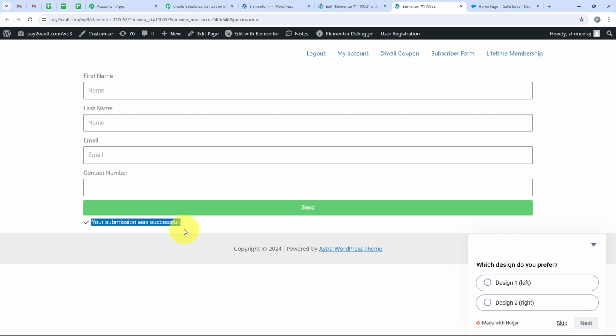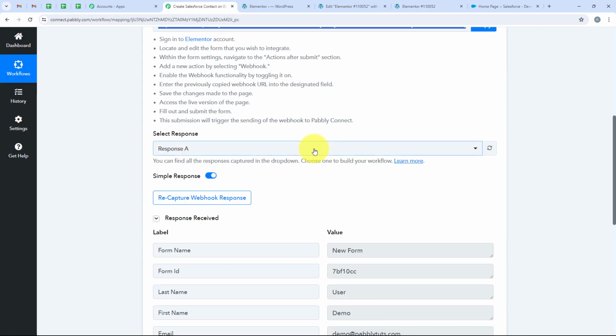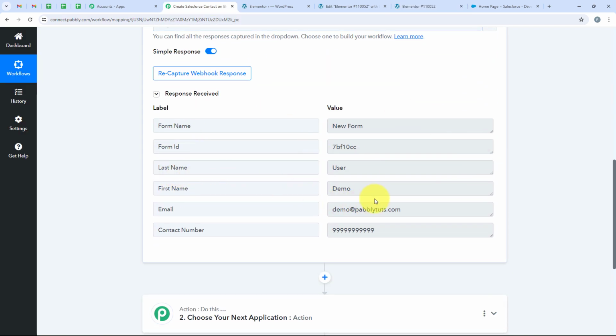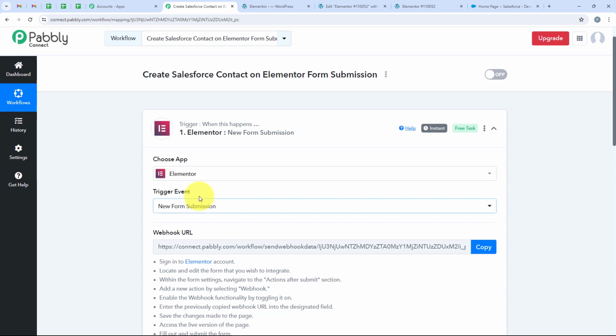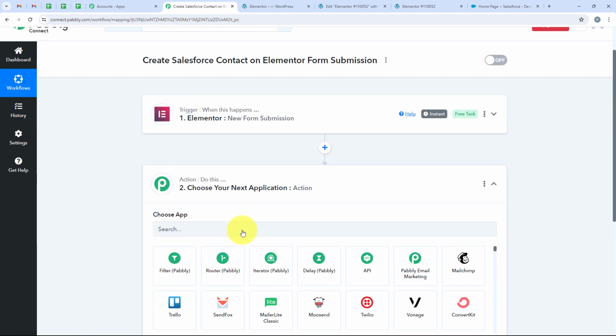So I'm going to open my workflow and check if Pabbly has captured the response or not. And yes, you can see that Pabbly has captured the response. Over here is the first name, the last name, the email and the phone number. So this means that my trigger step is successful, and now we are moving on to our action step.